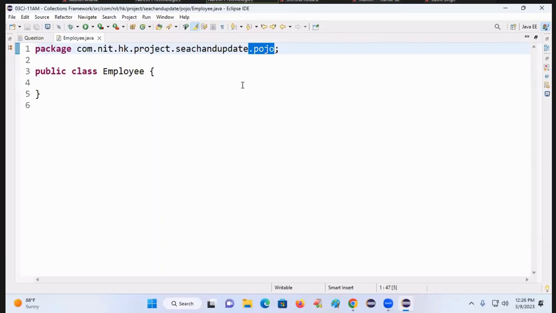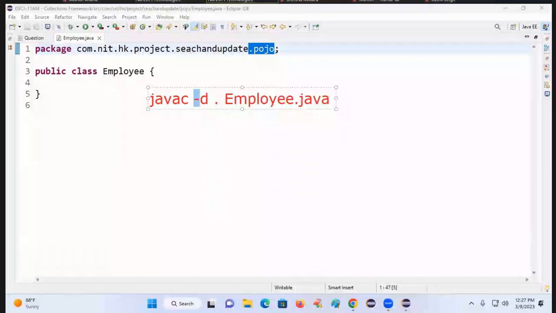If it is a regular Notepad, you have to compile the program by using an option called -d: javac space -d space dot. Where you want to save the package, that path you have to mention, followed by the file name employee.java. So the javac command with the -d option creates a package folder. All these folders it will create.